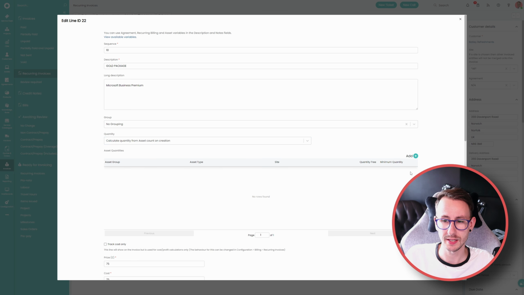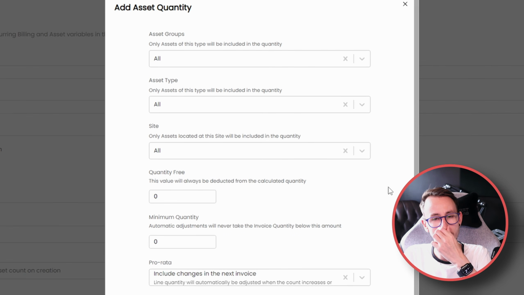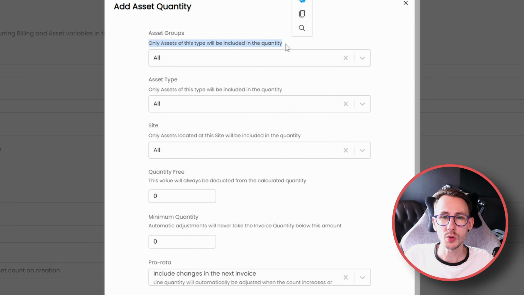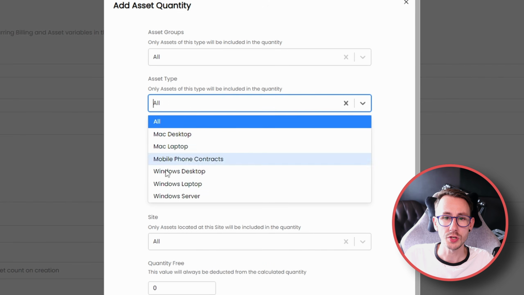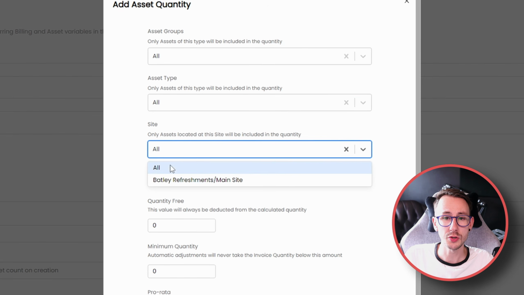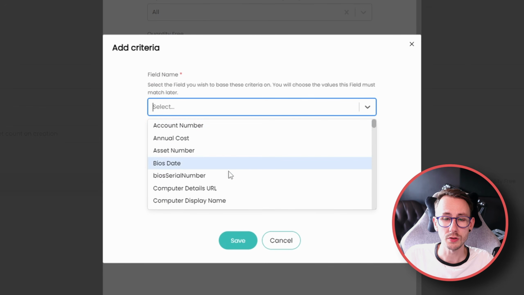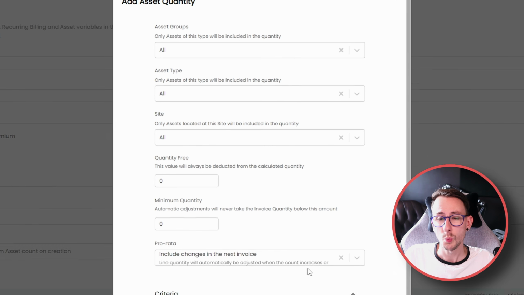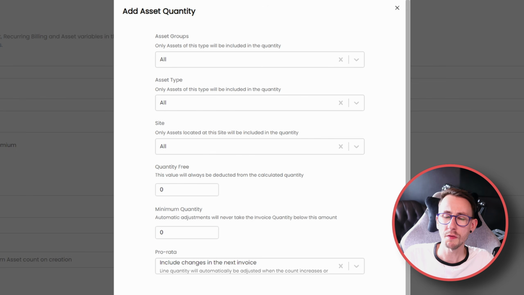Lastly, we can use assets. Now, assets is quite an interesting one because you can do asset groups, you can do asset types, and you can do sites, and you can also do criteria. We often leverage this with domain names. So if you're an MSP that does sell a lot of domains to your clients and you get them roughly for the same price, or you sell them at the same price, you could leverage all domains at the client site, and then if they go up or down in domains, you're still invoicing out correctly. And again, we have quantity free and minimum quantity.